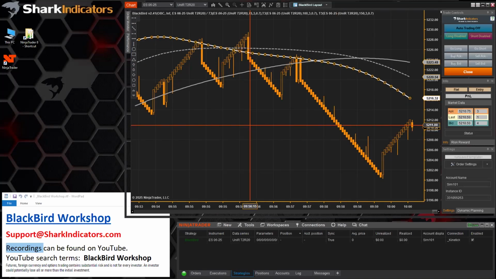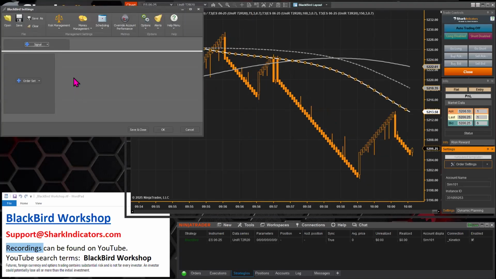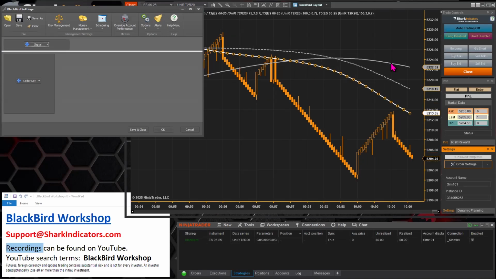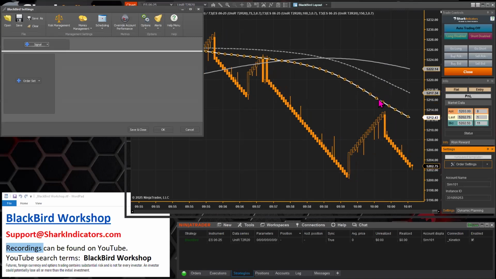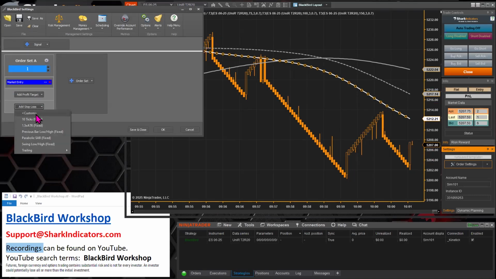Let's see here. So Vaughn is saying entry could be the initial cross. Yeah, so this is not a Bloodhound workshop, so I can't build any entry signals. So the question is, how do we move stop losses from one moving average to the next and to the next? So let's just create an entry order. I'm going to skip the profit target and just jump right down to the stop losses here.